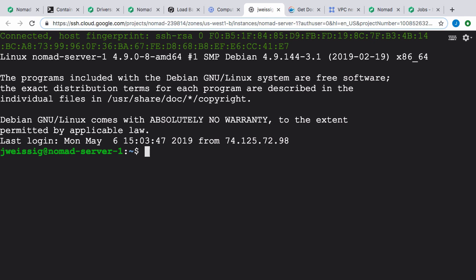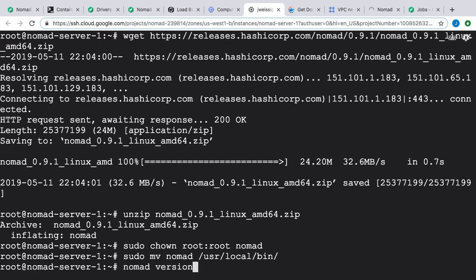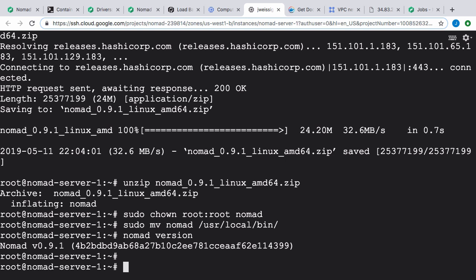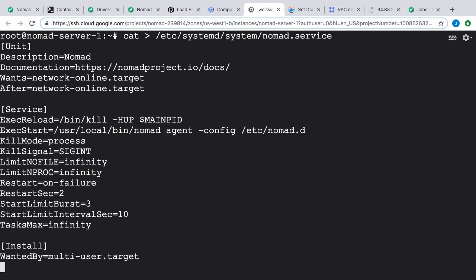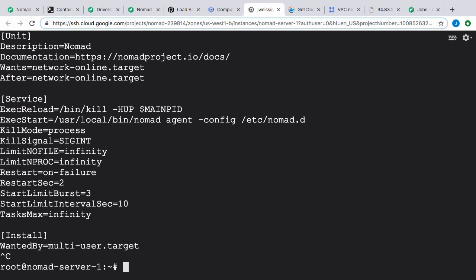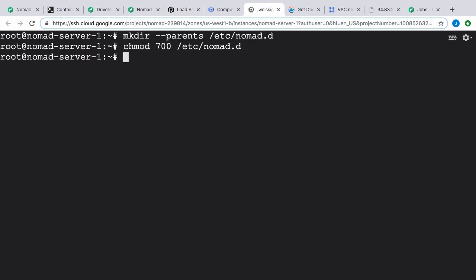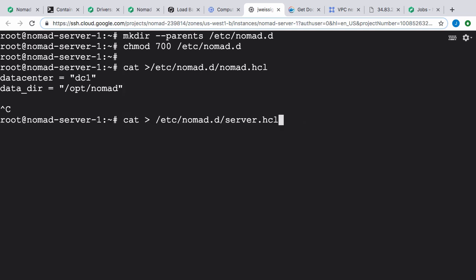All right, so we're connected. First I'm going to download, unzip, and copy the Nomad binary into a system directory. Next I'm going to configure the systemd init script so that the operating system knows about Nomad. Next I'm going to create the Nomad etc directory and populate a few configuration files for our server node config. This is pretty simple so far.